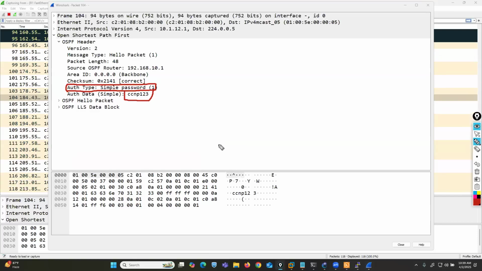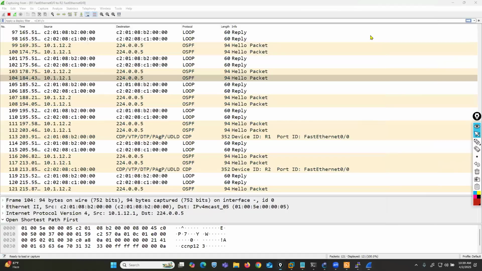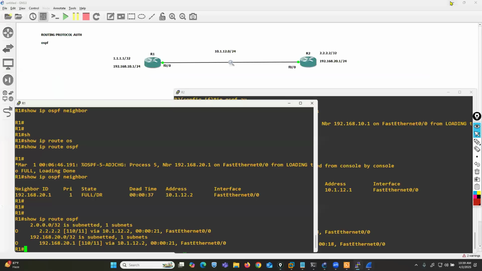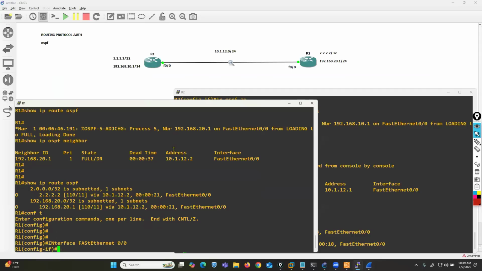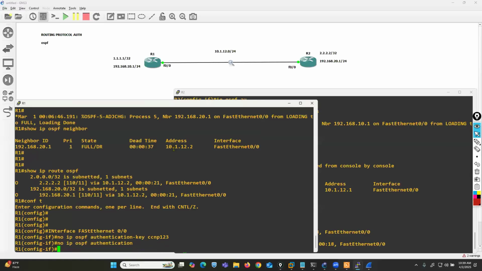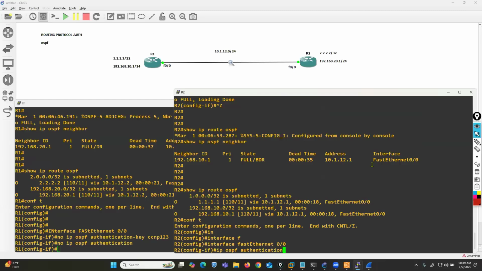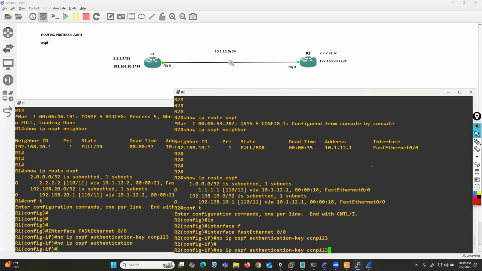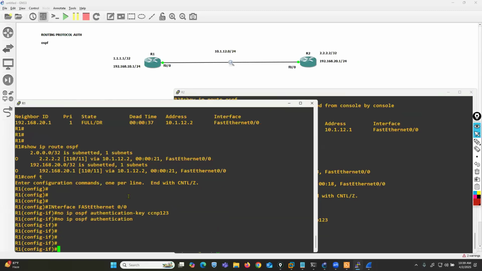So I don't want to use clear text authentication, because we have an option for an encrypted authentication method. So let's delete this. Let's remove this clear text authentication method. We can go to interface, and I'm not using clear text authentication method. Let's go to IP OSPF authentication key, IP OSPF authentication, and now we can use MD5 authentication.